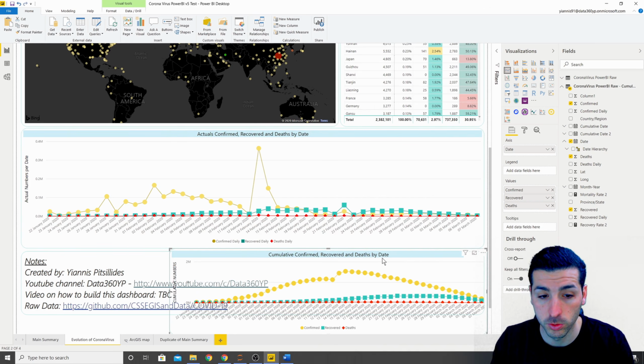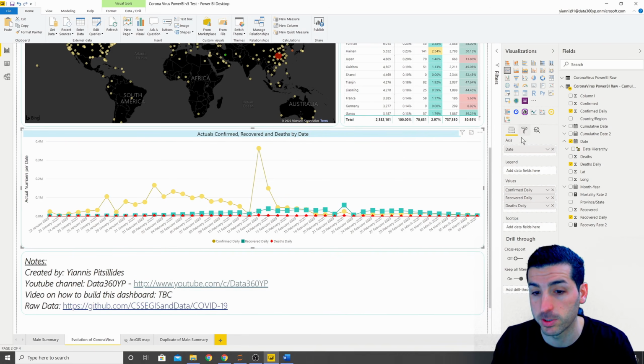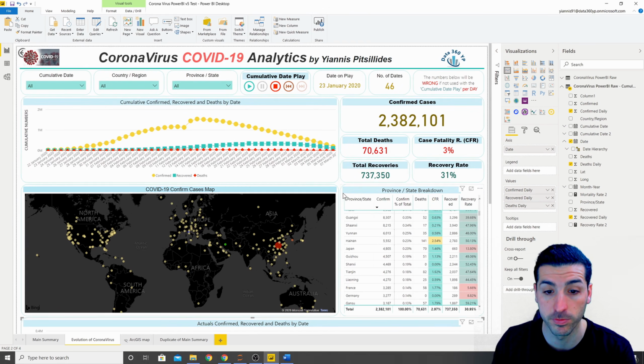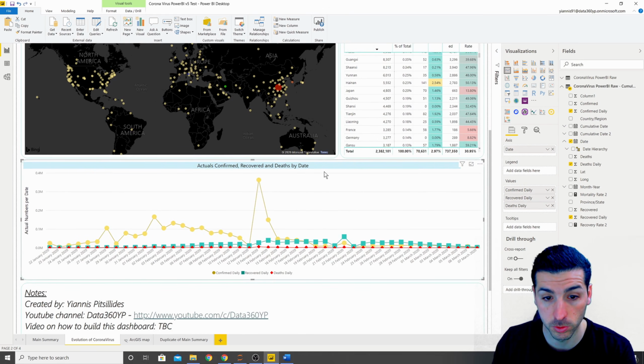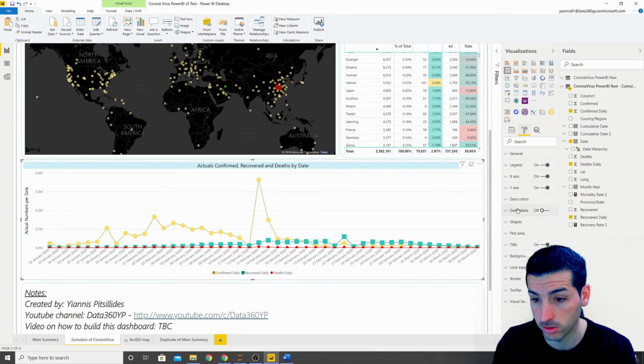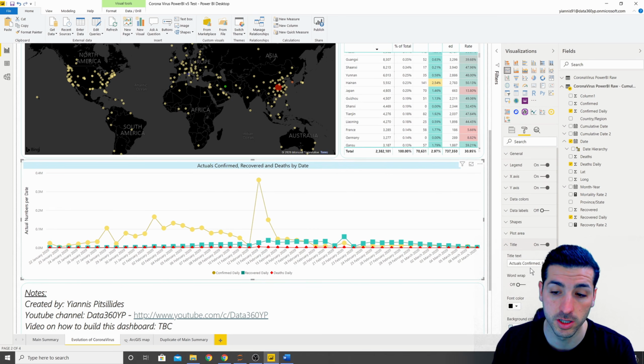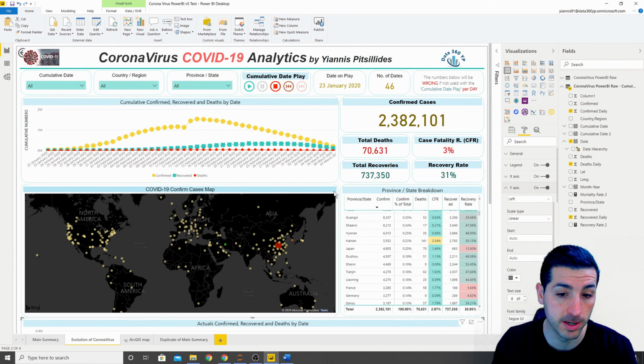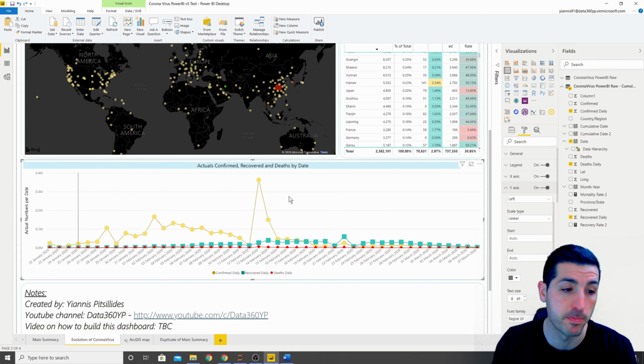And then what you want to do is to go into the shapes and change the colors exactly as the colors we have above here. And the final thing you want to do is to change the title. So you go in the title, you change this into actuals and not the cumulative. And you also want to change the y-axis title from being cumulative numbers into the actual numbers per date.